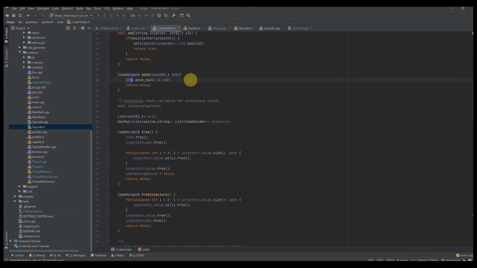But if we go back to adding an IR, we can see that this is a single instruction that we're passing in. So we're not passing in two values. The assumption is that all of the data that we need to process this instruction is going to be packed into this integer. So we just call pushback and we push that to the end of the list. After that, we return this.